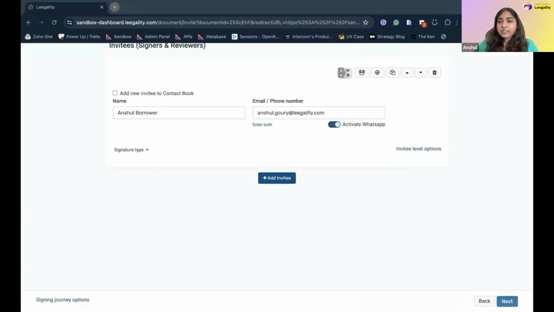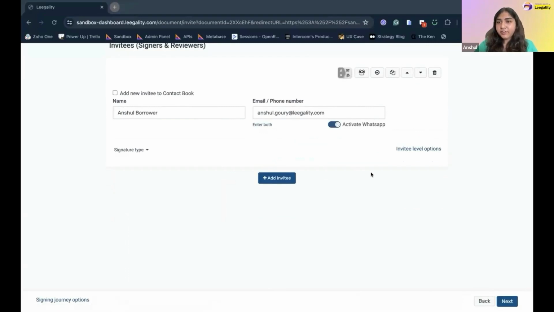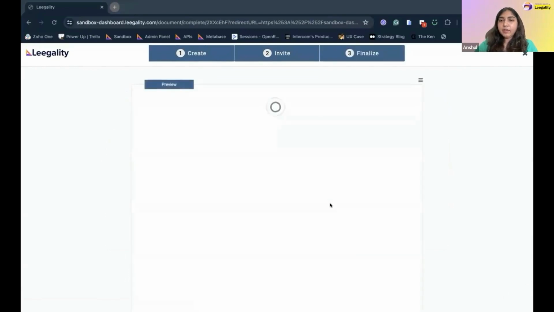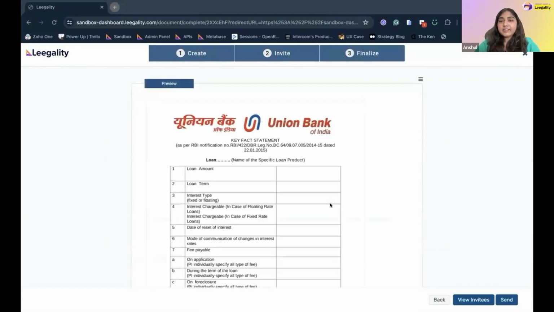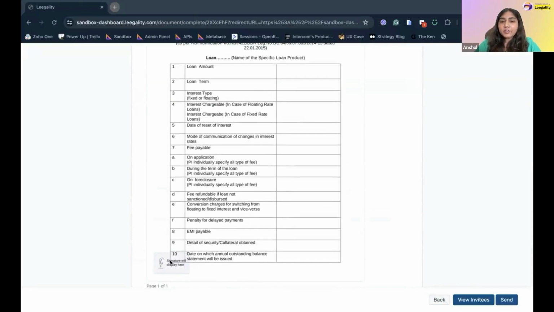So now I'll click on this save button. I've added the invitee, I've ensured that I've selected quick sign for this user, and I've configured the other options along with that. Since I've added the borrower, I just want to get this signed by my borrower. So this is done. I'll move to the next step, which is to finalize this document. I can see the document looks okay, and I can also see where the signature will be affixed after it is completely signed. Everything looks okay to me. I click on send.